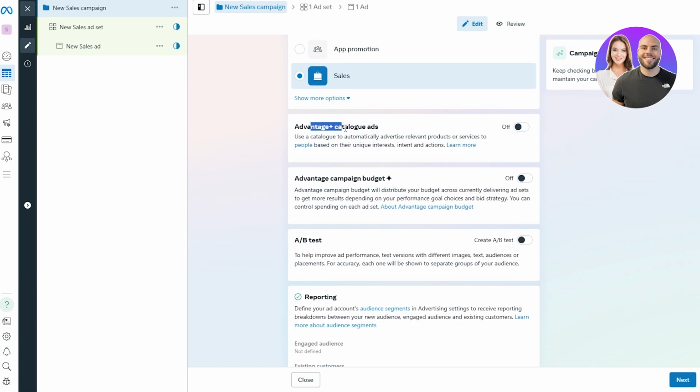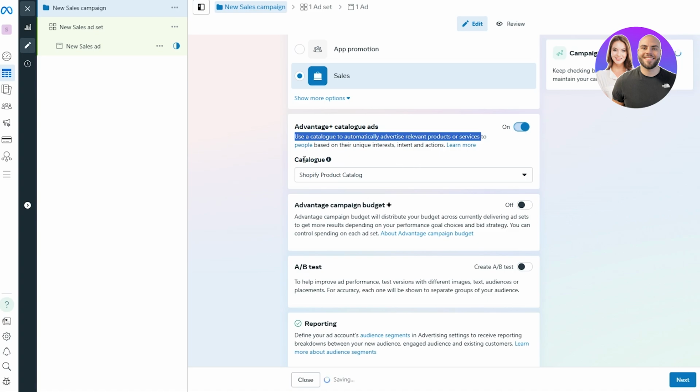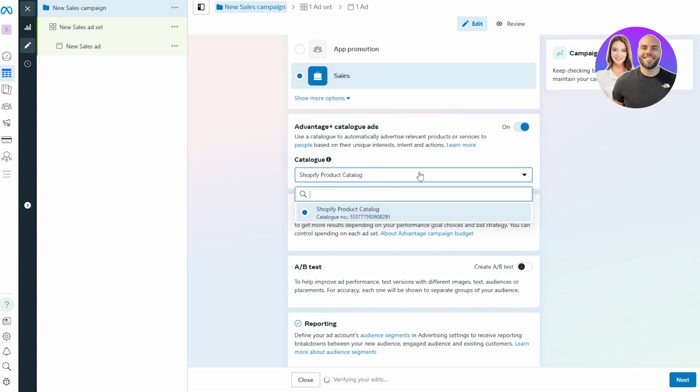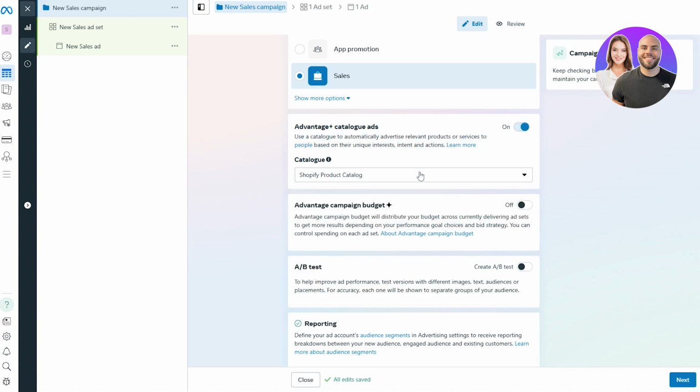And then we've got the catalog ads. Use a catalog to automatically advertise your relevant products. If you already have one created, click it open, and then you can just select the catalog that you already have. A catalog is basically the products that you have added from your store, like a Shopify store or any other store that you have connected with your Facebook account, with the ad manager and stuff like that. It's going to show you the catalog over here. If you don't want to use it, turn it off.